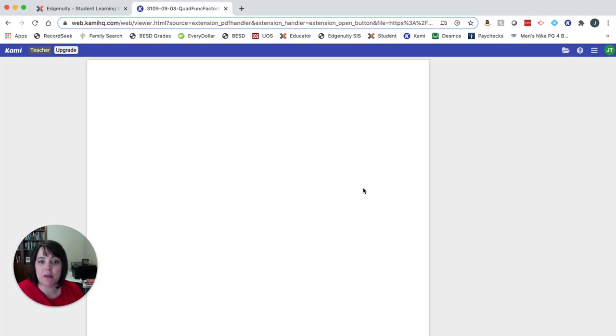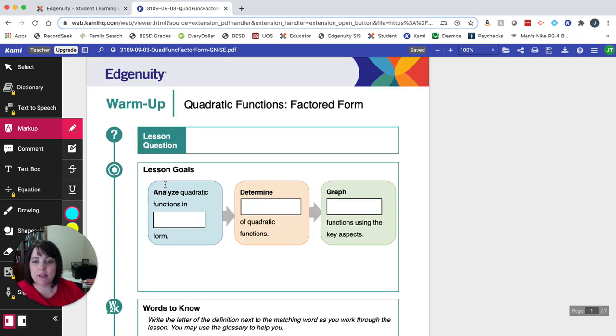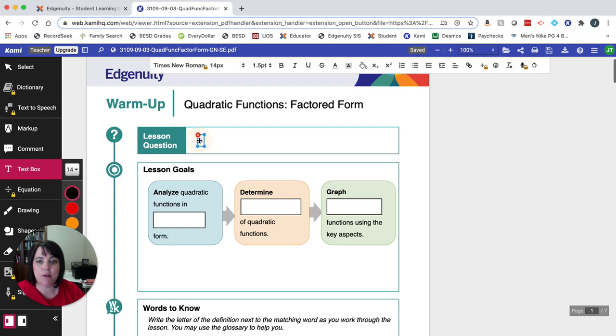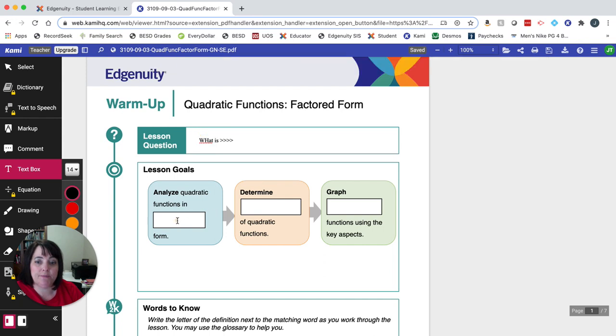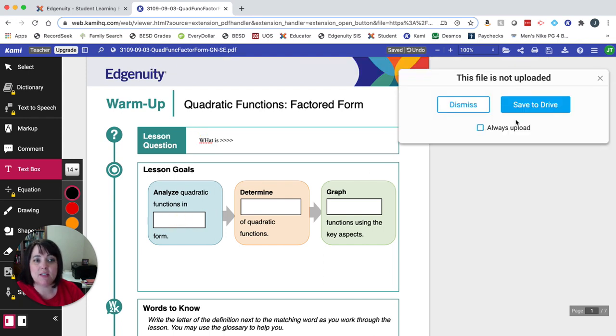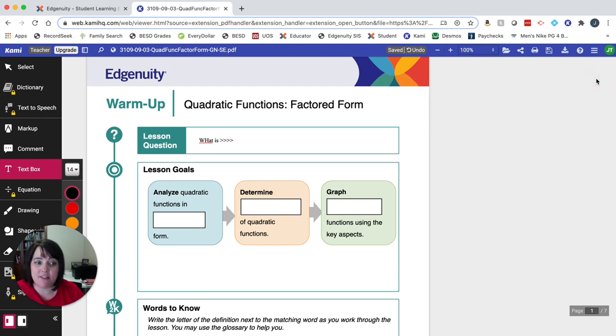So it can take a PDF and it'll say, if I use the text feature, I can just type in here, and whatever the lesson question was, it'll say, what is blah, blah, blah, and I can write in my notes there. And then once you get to this point, you can save it to your drive, and then you can save it that way. So the guided notes are an excellent option if you're interested in taking notes that way.